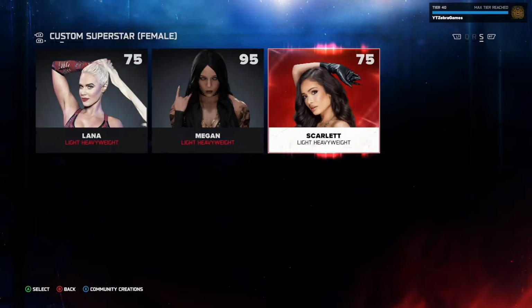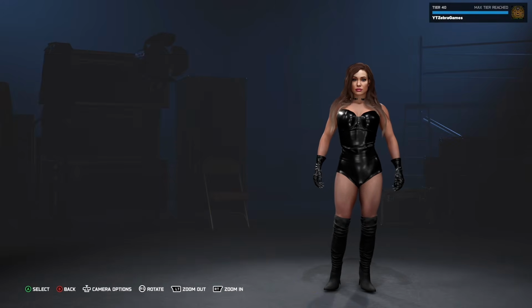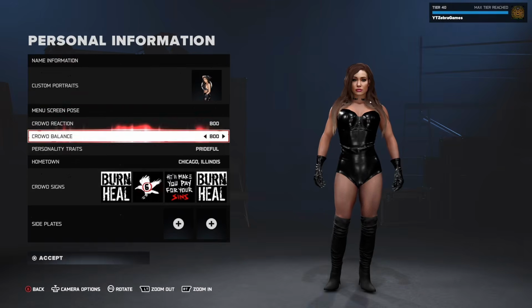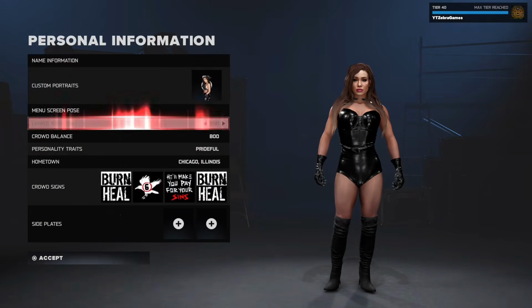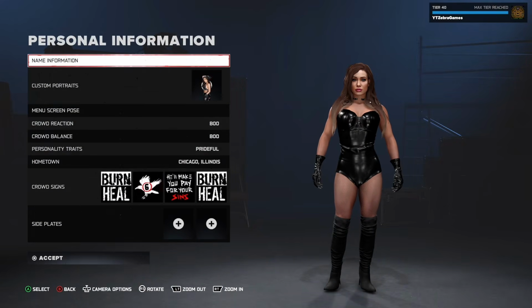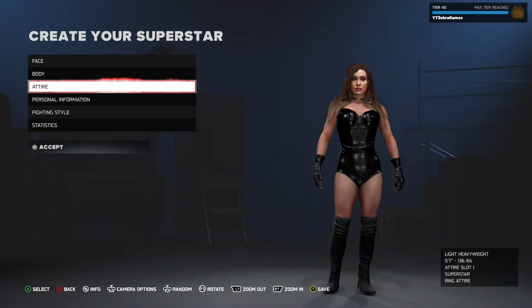We're just going to go to female, find our Scarlett creation here. We're just going to want to go to personal info. Make sure these are both on Boo. Crowd signs, again, I just chose these ones here. I think they'll fit. And then put your render on as well. And there we go. And then the attire, everything already looks good as it is.